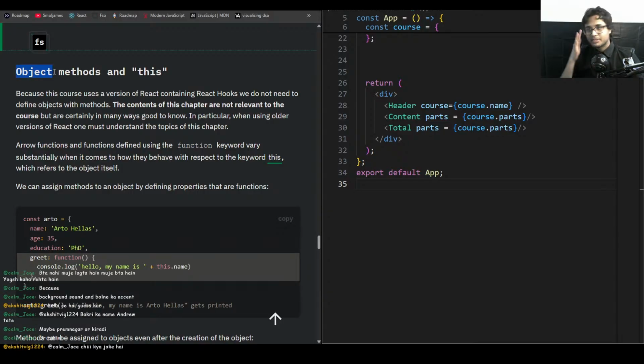Because object methods and this. Because this course uses a version of React containing React hooks, we do not need to define objects with methods.